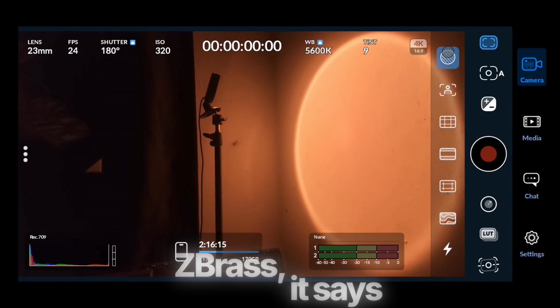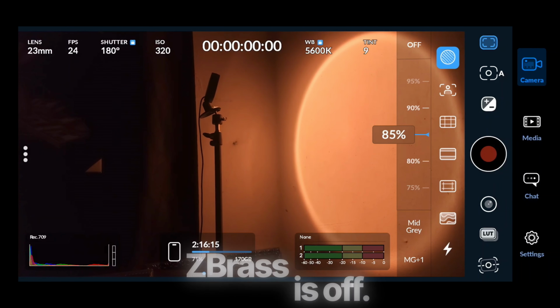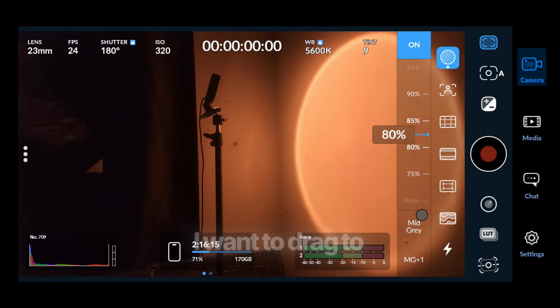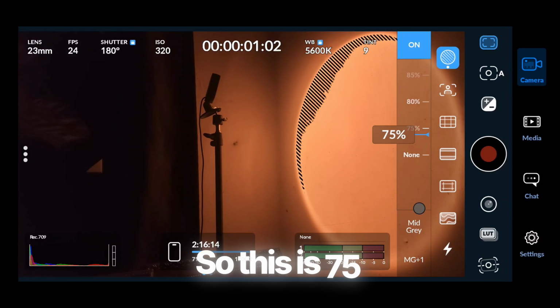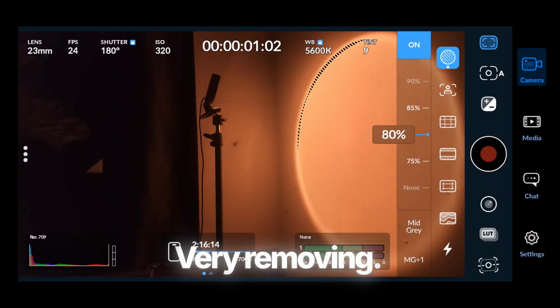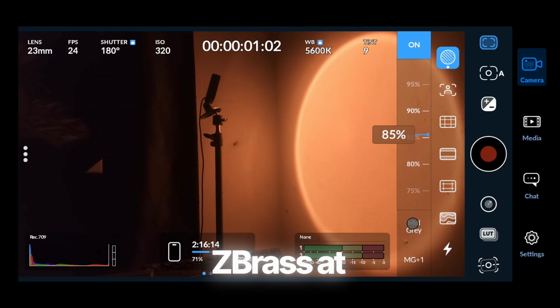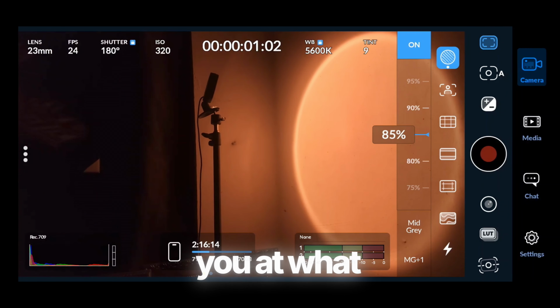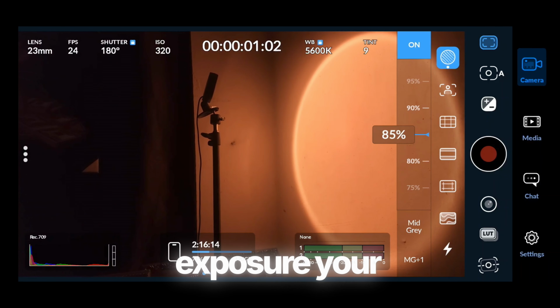So if I click on the zebras, it says the zebra is off, so I'm going to click on it. I want to drag till I get to something. So this is 75 degrees. Normally I like putting the zebras at maybe 85. This is showing you at what percentage of exposure your footage is.